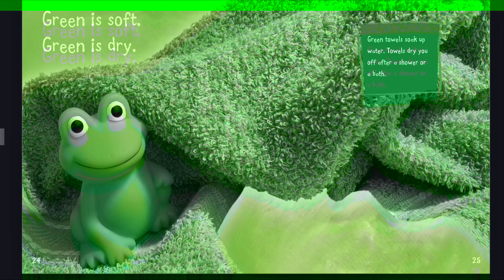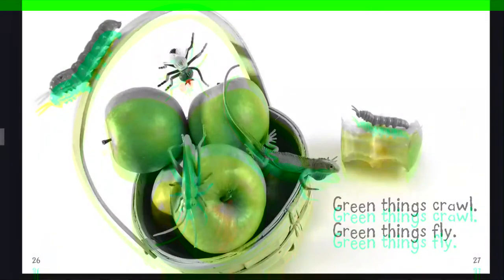Green is soft, green is dry. Green things crawl, green things fly.